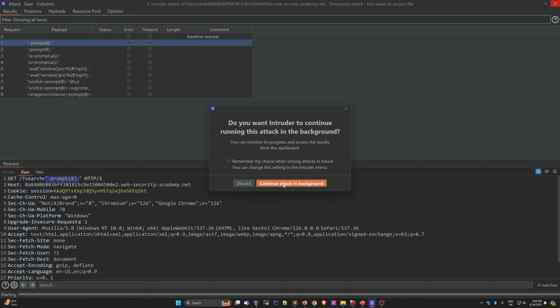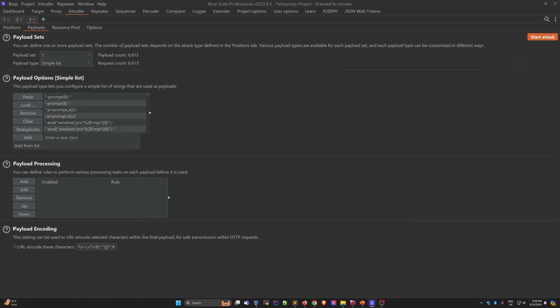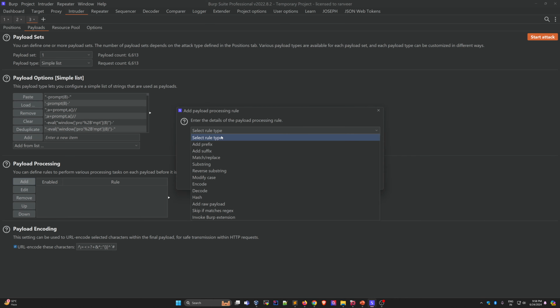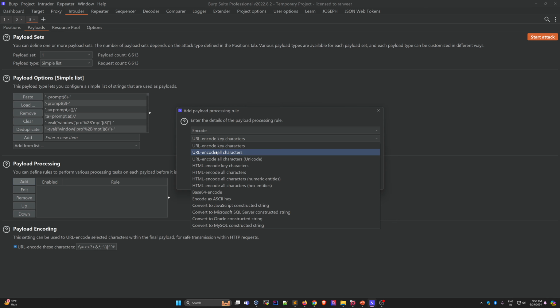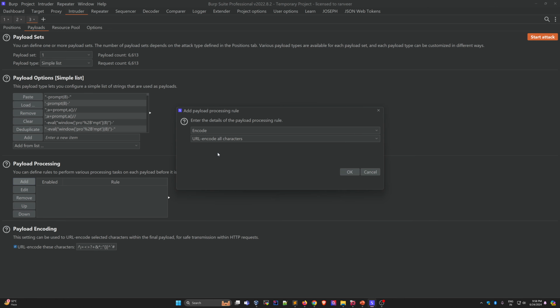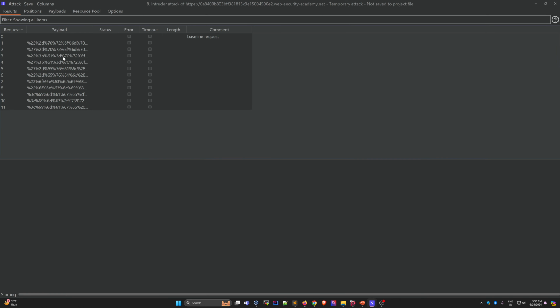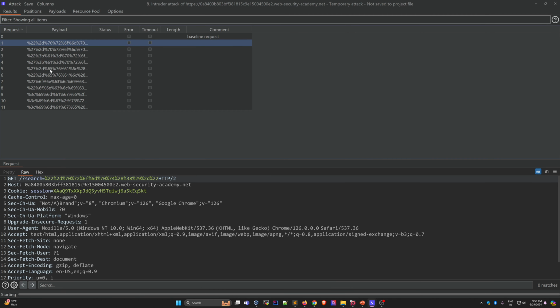Okay, you can encode two times also. If you want to use encoding two times, how can you do that? See, this is one time, and add one more: select rule, encode, and encode. Let's say I want to use URL encode. Okay, and after that start, then you will see all the payloads are encoded.